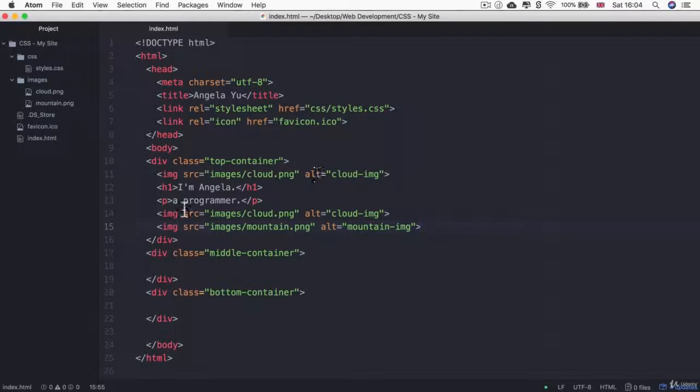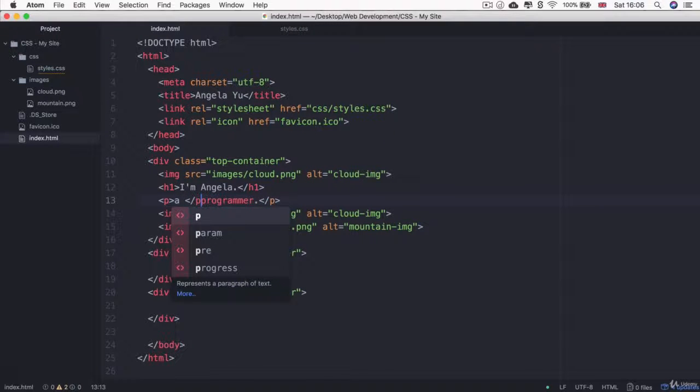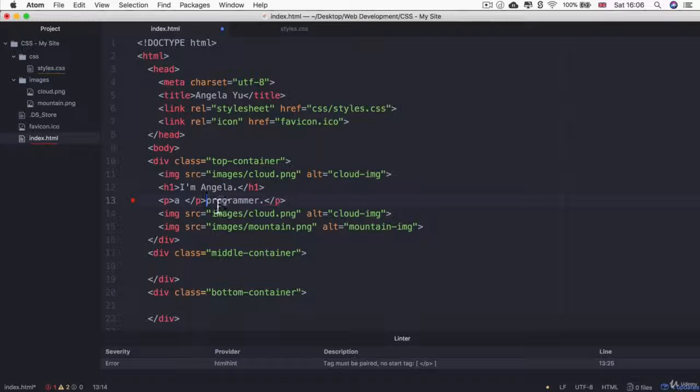Now, here's a related problem. Say if I wanted to look at this paragraph tag, which we now know to be a block element. What if I wanted to style the pro part of it differently from the rest of the words in this paragraph tag? How can I only target one part of this paragraph tag? How can I say, for example, underline the word pro so that it says a programmer, but style these 3 characters differently? Well, some of you might think that I could just split up this sentence into 3 paragraph tags.